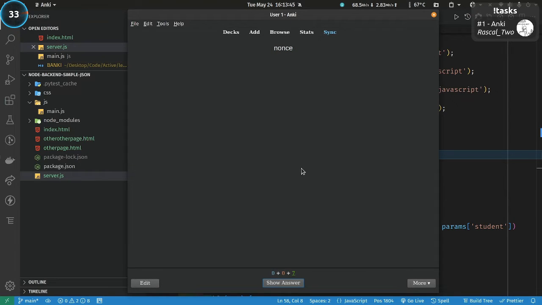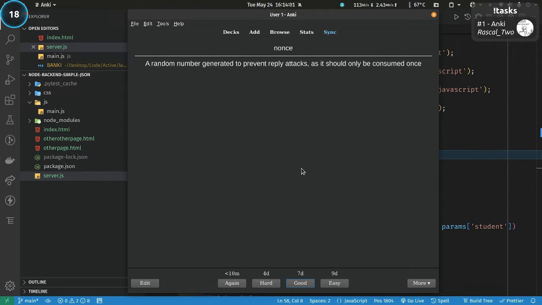Nonce. Kind of went through this one already, but it's a cryptographically unique number to be passed in the headers of the request and in the data of the HTML or whatever, so that way the client can match what it was sent with what it was told it was being sent, to prevent replay attacks. I didn't really mention that.